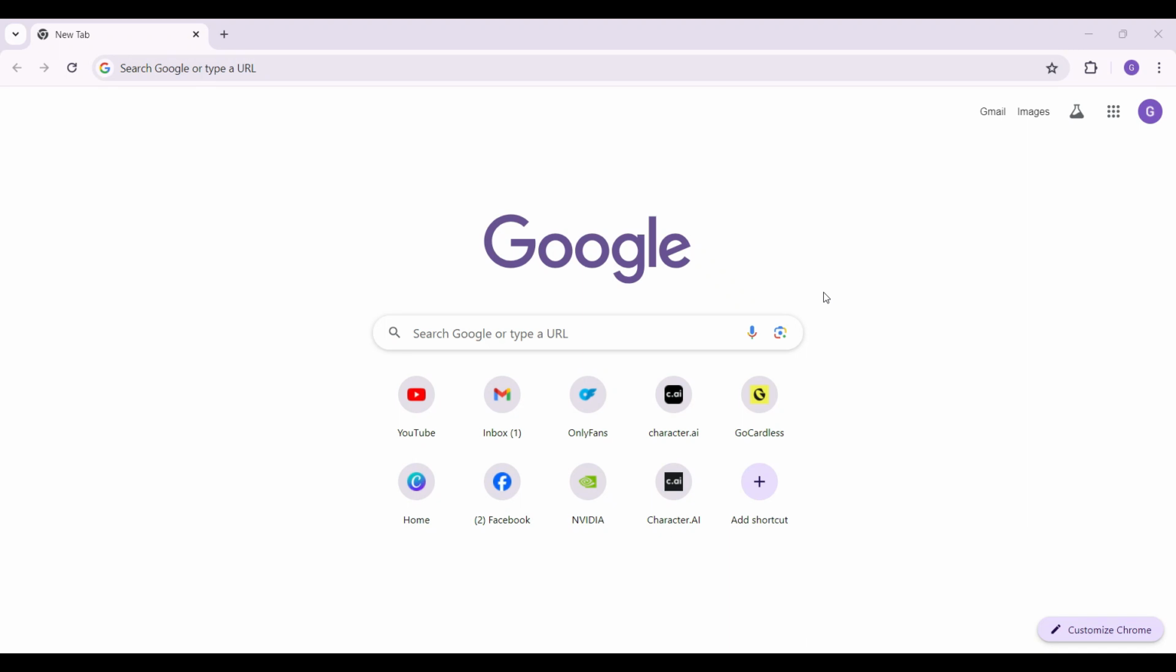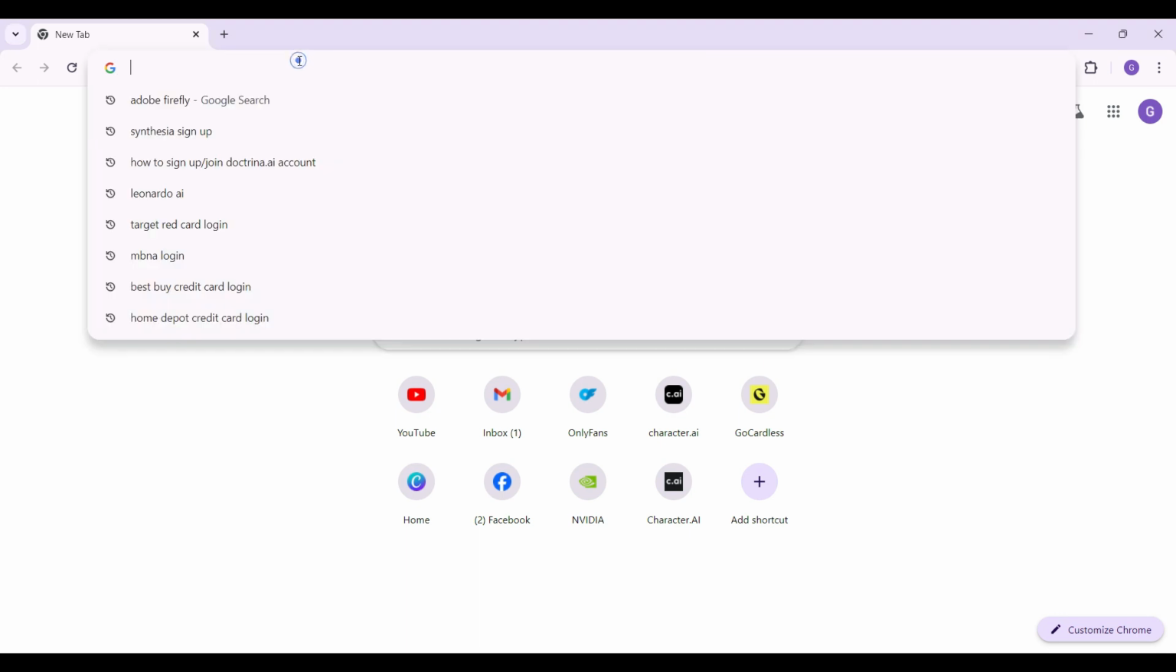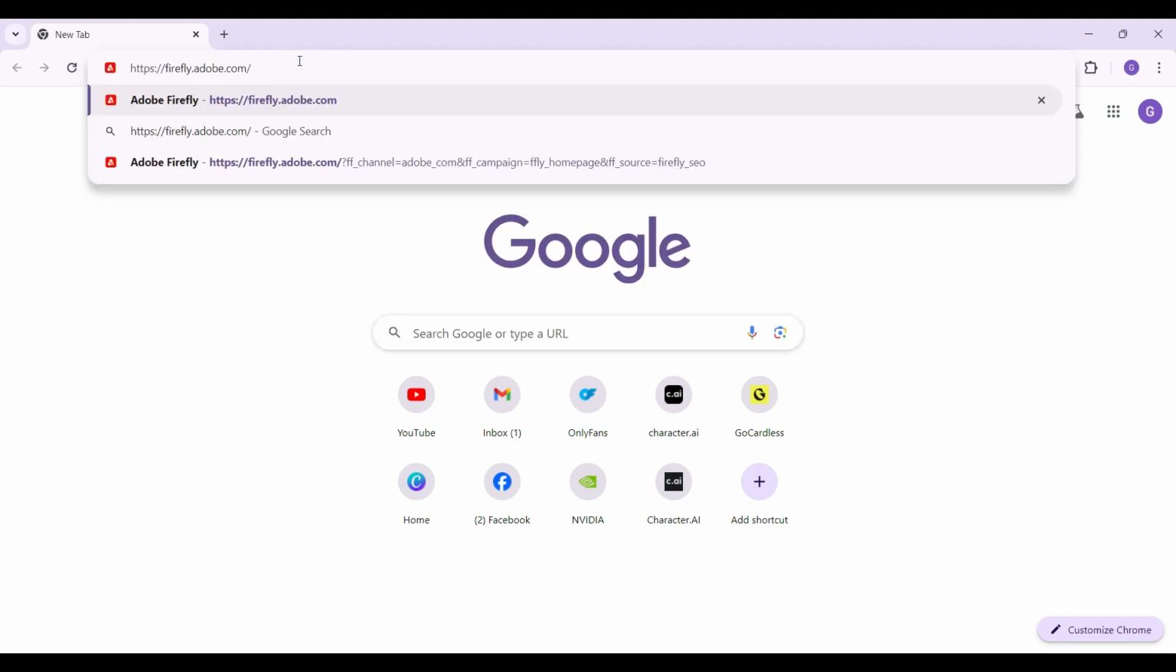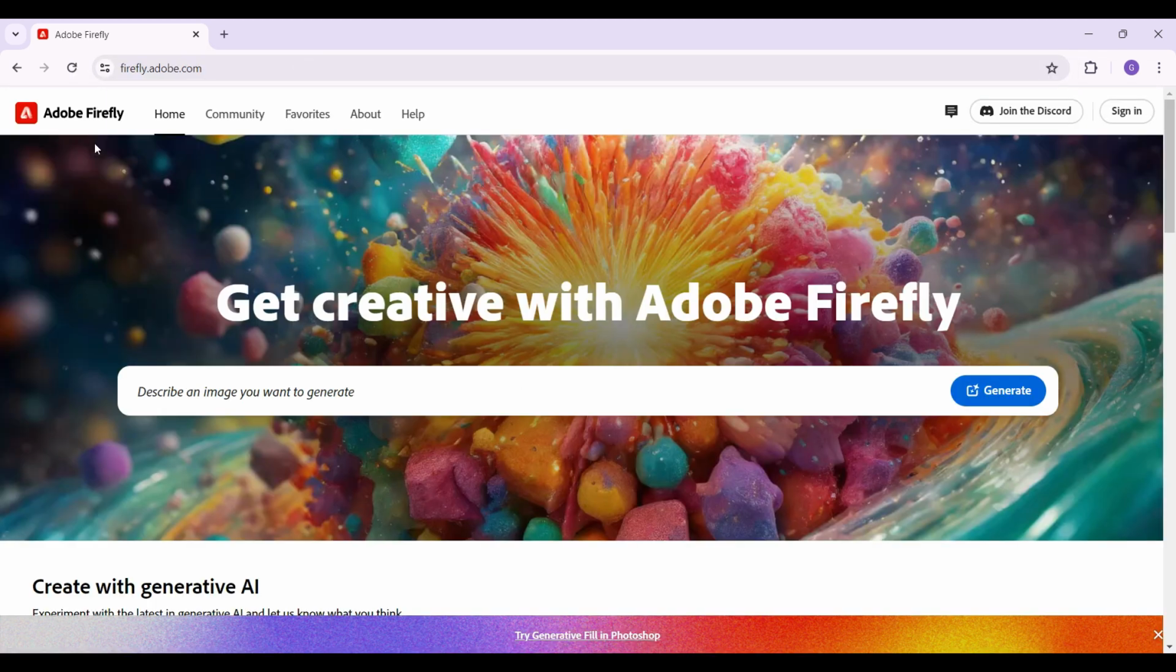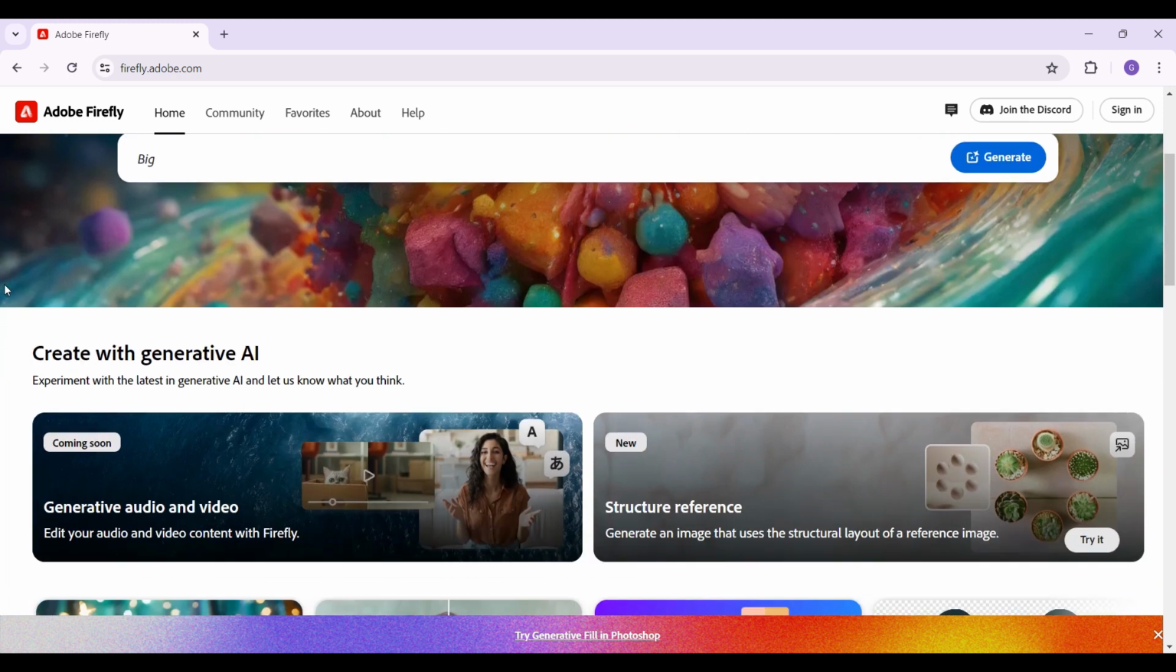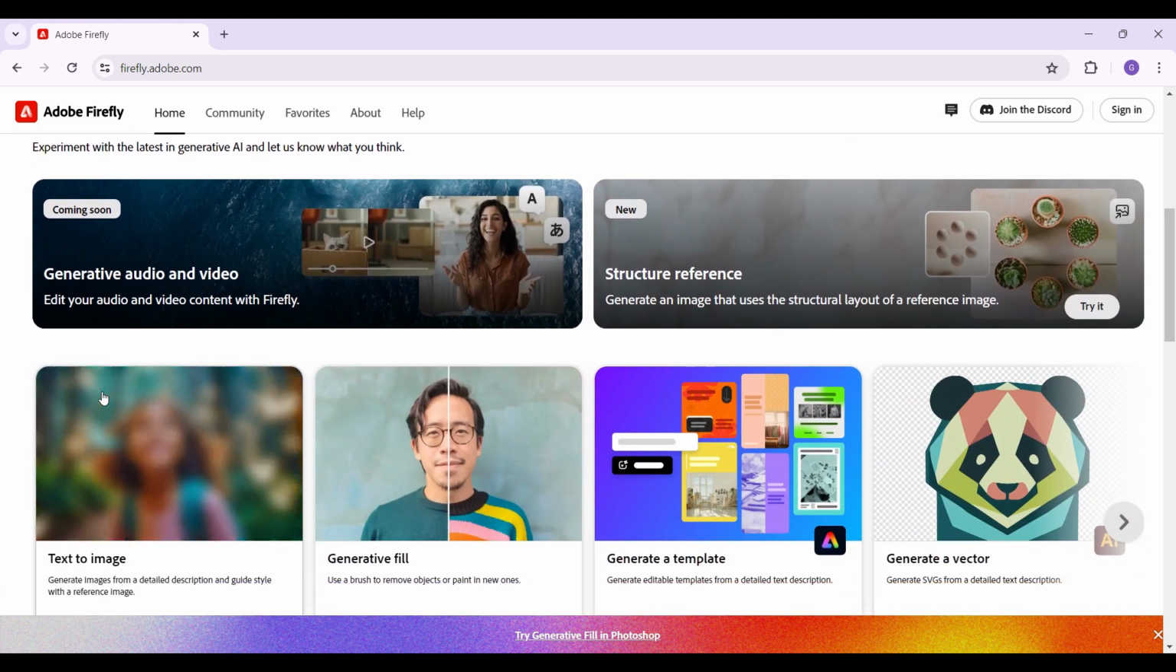In this tutorial, we're gonna look at how to sign up for Adobe Firefly. Now let's begin. On any browser of your choice, simply type firefly.adobe.com and hit enter right now. Now this is the official homepage of Adobe Firefly. You can scroll down and look at all the features and facilities provided.